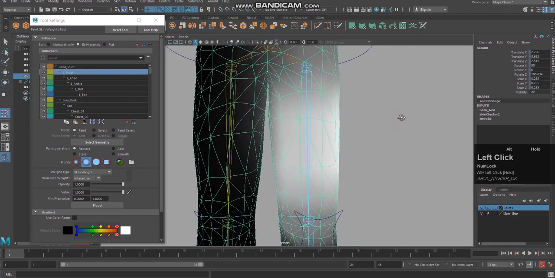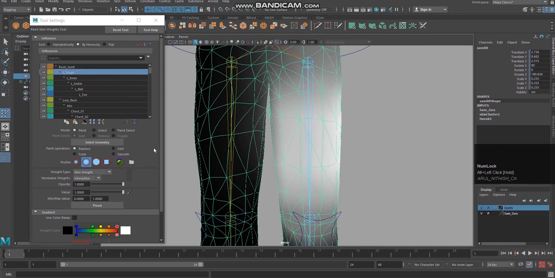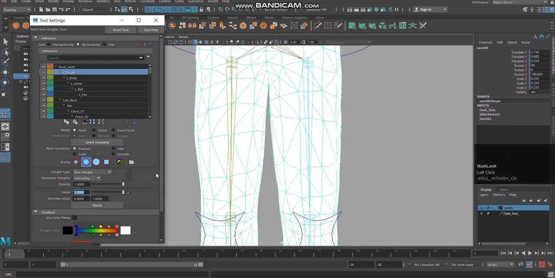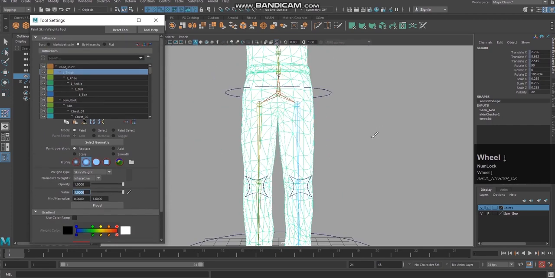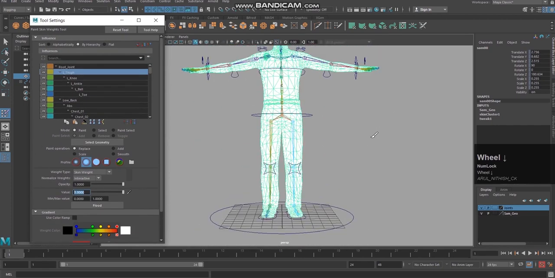Okay, so I will do one thing. I'm going to give the maximum value 1, and if I click on flood, you can see the entire body is being given influence by this thigh bone. Okay, so we should check for this. That is why I asked you not to touch all the other options, right?